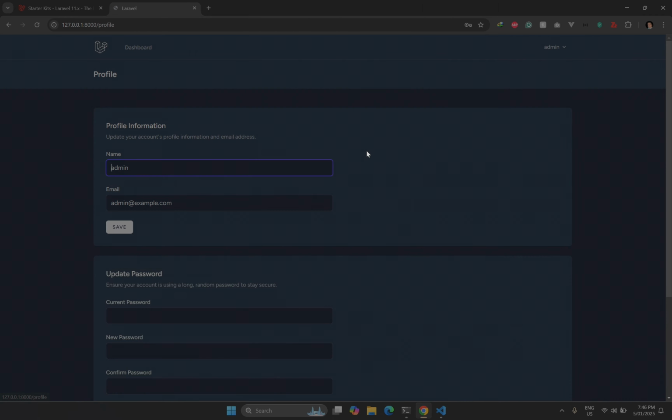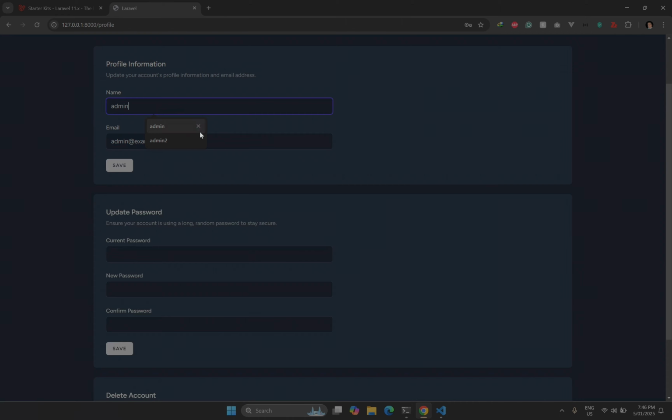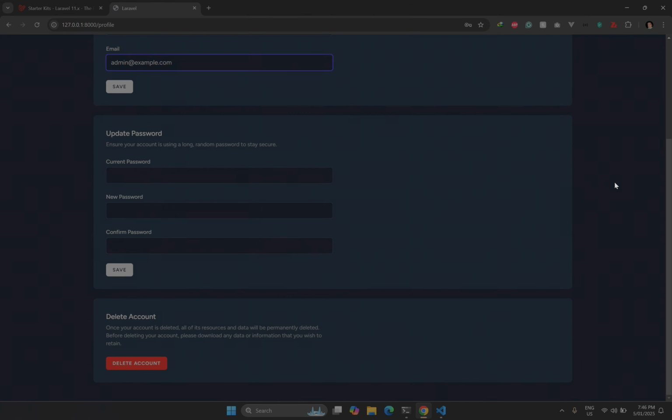Now if I go to profile, you can have different options here. So you can update this information, reset your password, and delete your account.